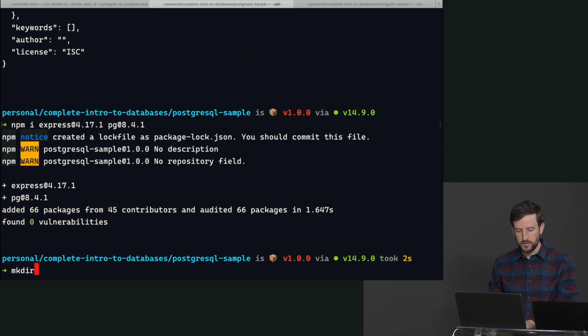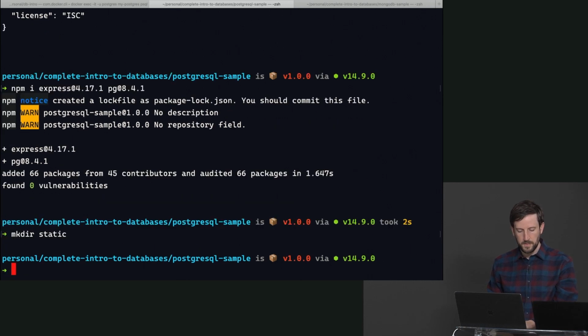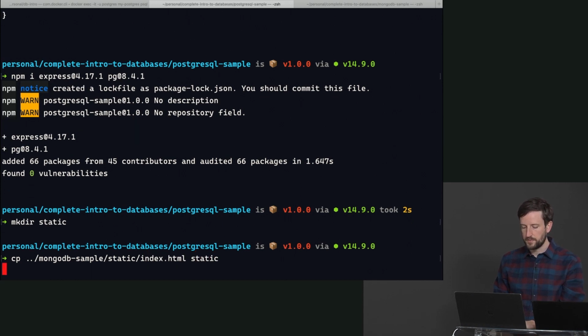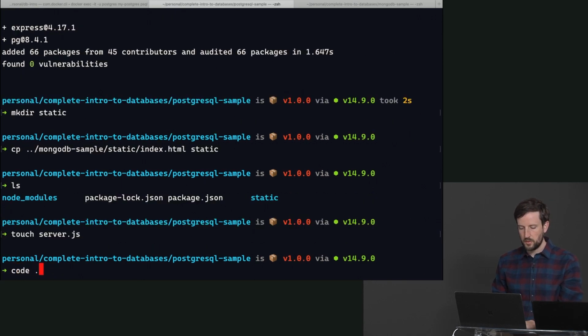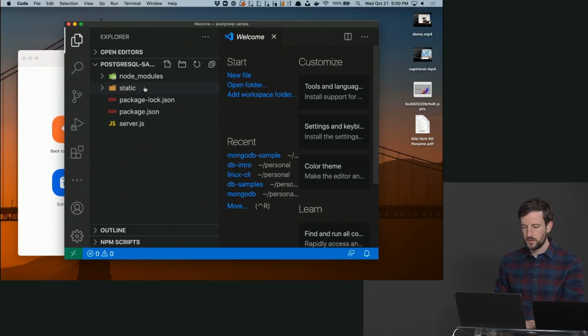Make a directory of static. I'm just going to copy from the MongoDB sample static index.html, and I'm going to put that into my static directory. Because we're going to be using literally the same front end. We're just going to change some strings. And then you can go ahead and touch server.js as well. And then we'll open code to this.